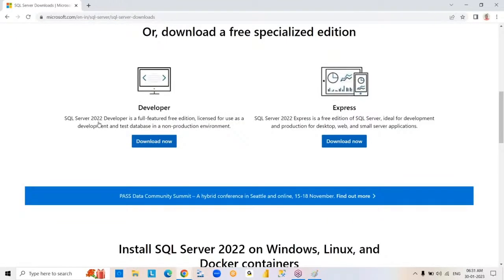But we are redirected to 2022. If you click on this download button, download under Developer, but not Express. See that here it is showing Developer edition and Express edition. Even this Developer edition is also a trial version for us, for practice purposes only. Okay.